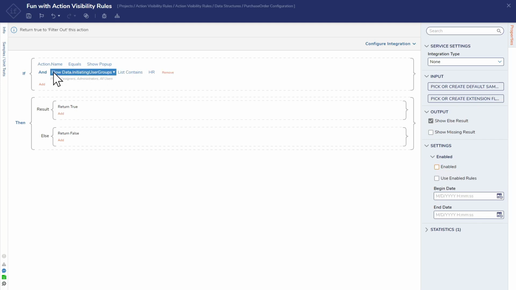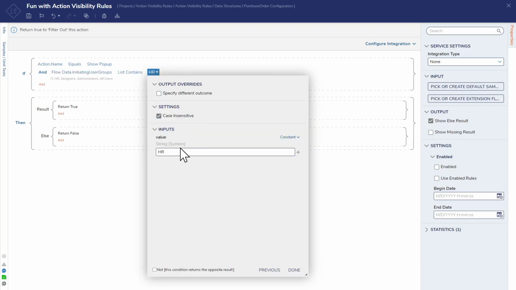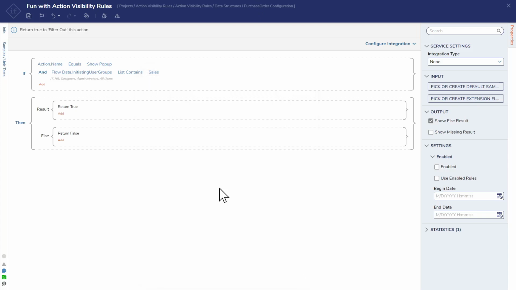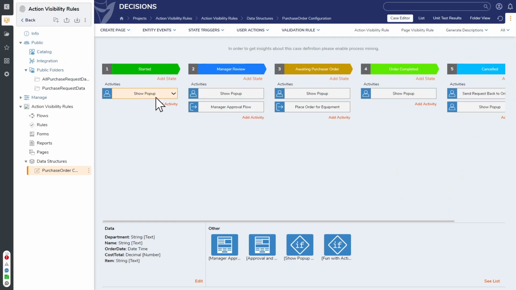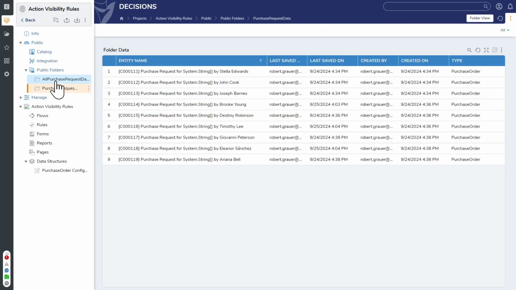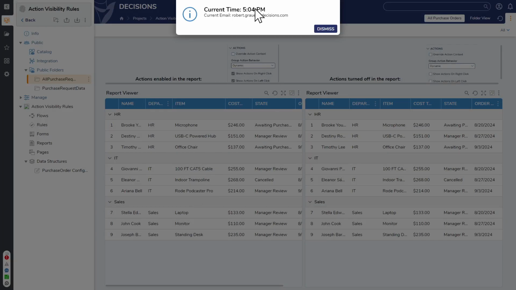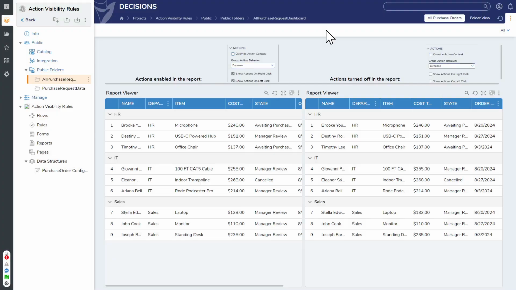So because I have this, we have flow data, initiating user groups, list contains HR. Let's say I had a group called sales and I don't want them to be able to show a pop-up. I am not a member of the sales group. I'm in IT, HR, designers, administrators, and all users. Now that I've done that and changed it back, if I go look at that data again, I'll be given the option to show a pop-up. It has the current date and my email. I got those dynamically from that flow in here.